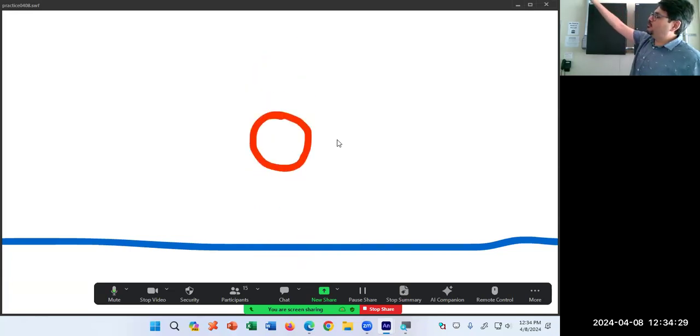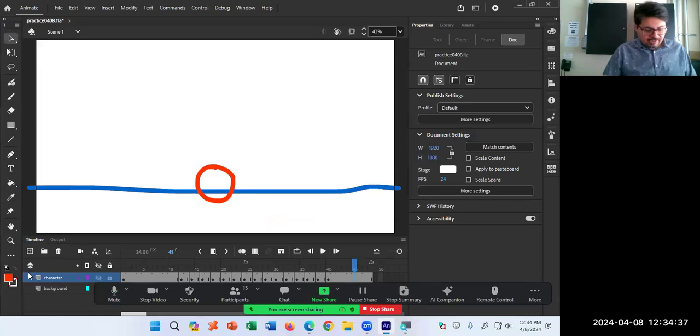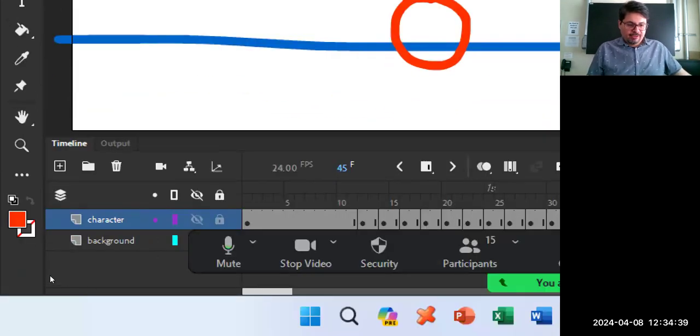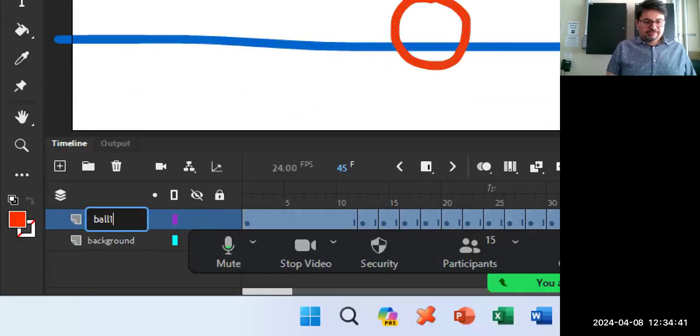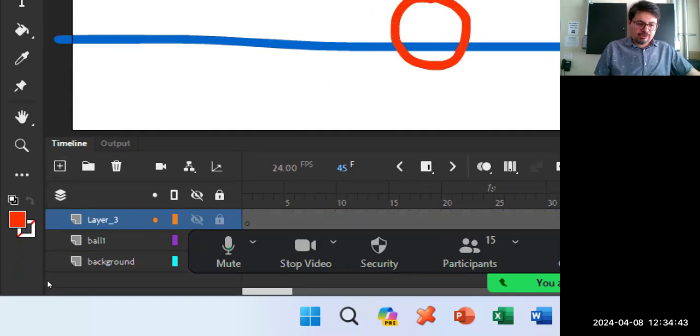So as this is falling, we're going to stretch it a little, and as it hits the ground, we're going to squash it a little. We're going to do this on a second layer. We're going to rename our layers, actually. This will be ball one, new layer, ball two.